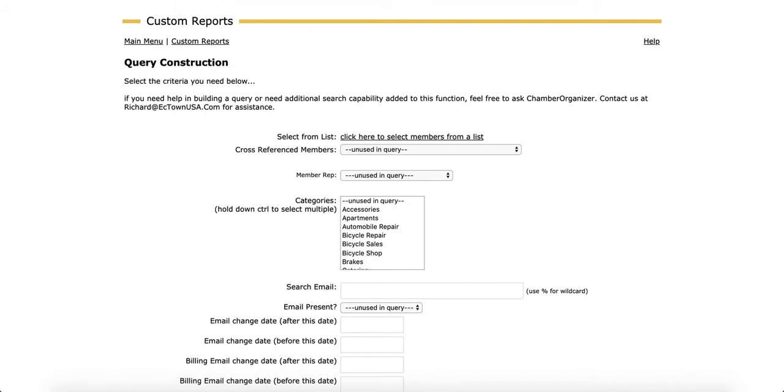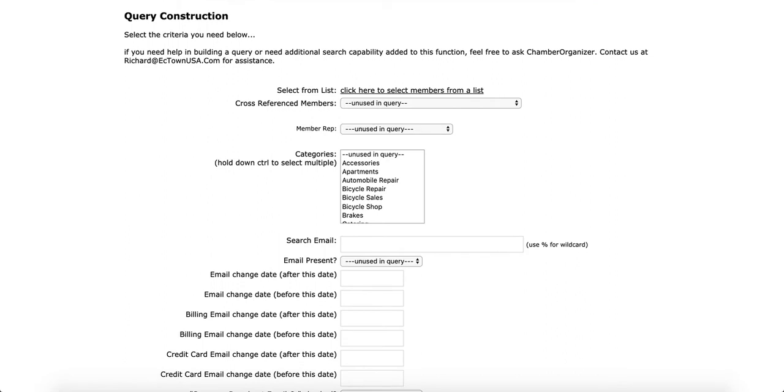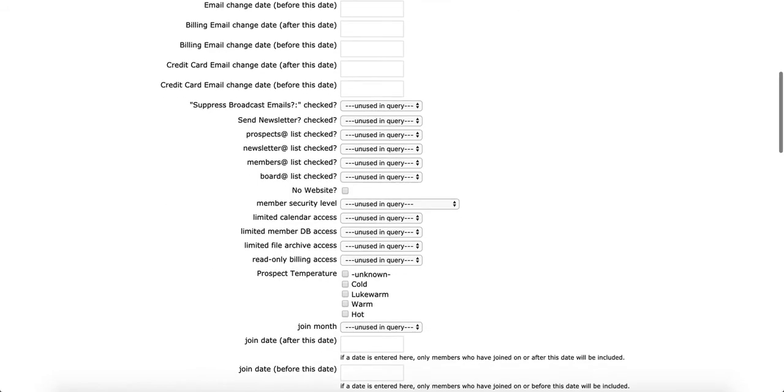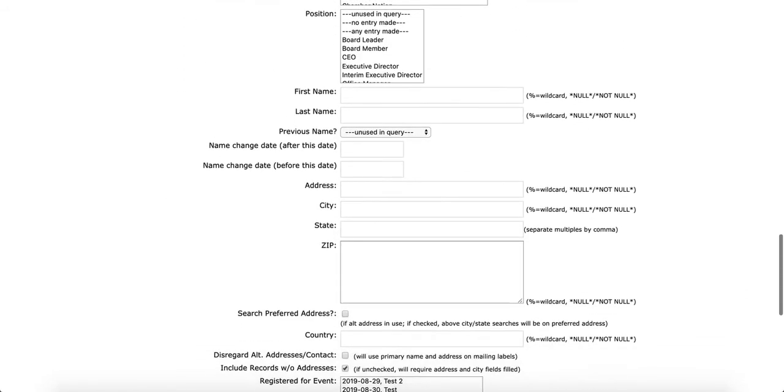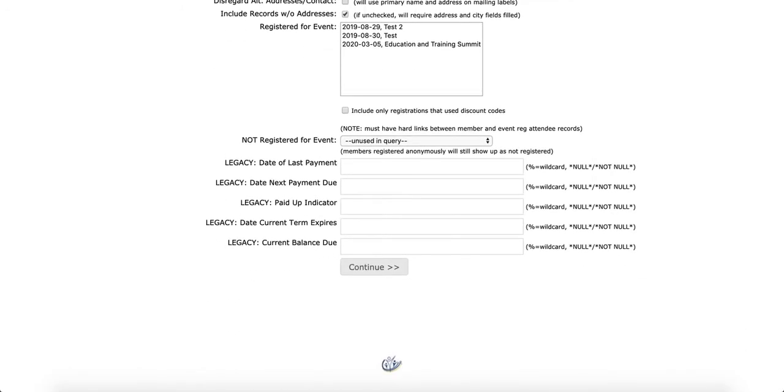Here we get to a page that's called the Query Construction page. This is a page where if you need to filter your database even more, you can do that. But if you want to do that, please contact support and they will walk you through. These are all kinds of additional specialized filters that you can put in to filter your report, but none of it is required. So I'm going to just scroll to the very bottom of this page and click Continue.